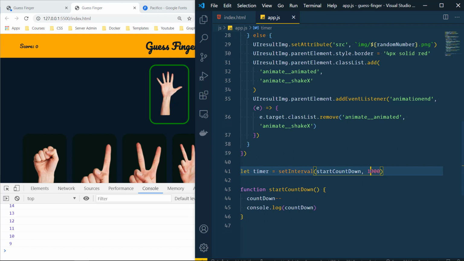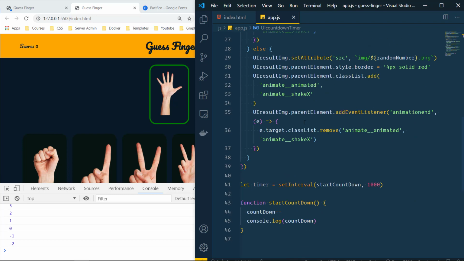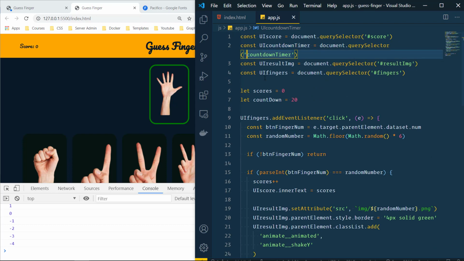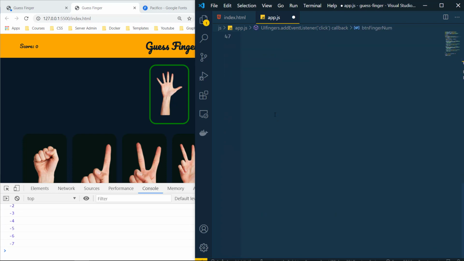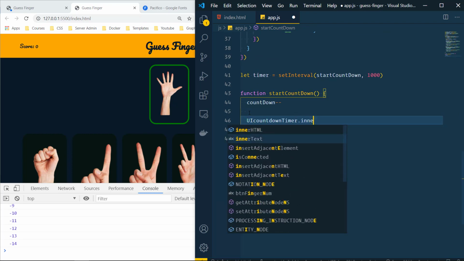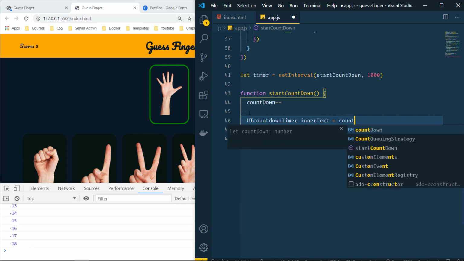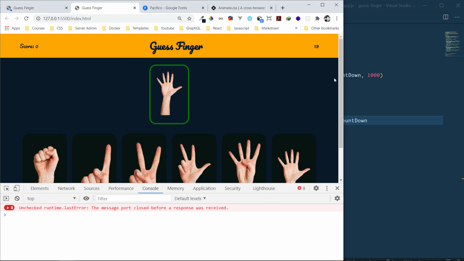So every 1 second it's going to keep on going. If you put 2000, this is in milliseconds though, it's going to keep doing that as well. So what we need to do is put it in our countdown element. Here I have to put the pound sign. Thank God I saw that. So we're going to say the UI countdown dot inner text. So UI countdown dot inner text goes to the countdown. So now see, it's 18, 17.